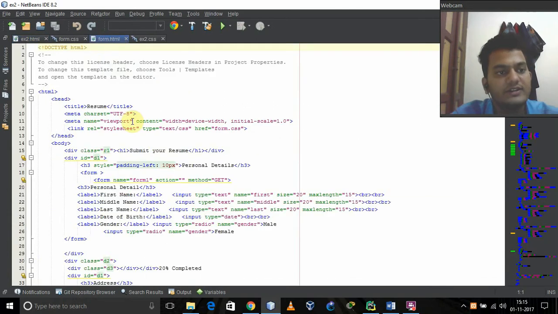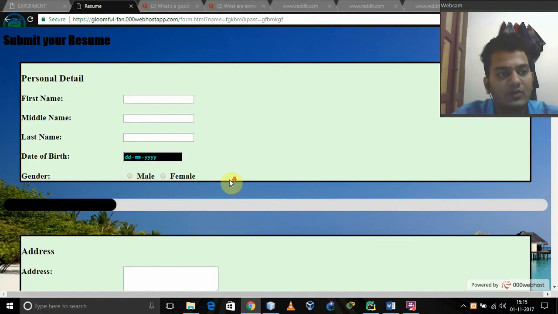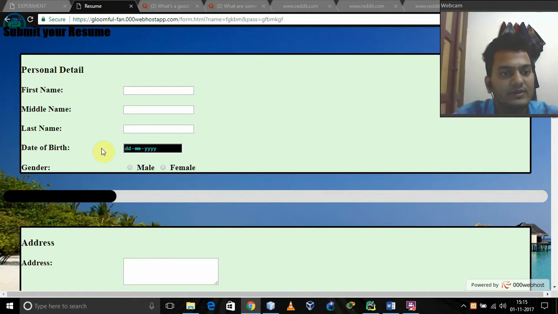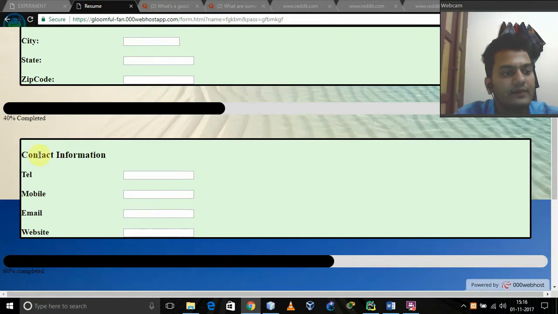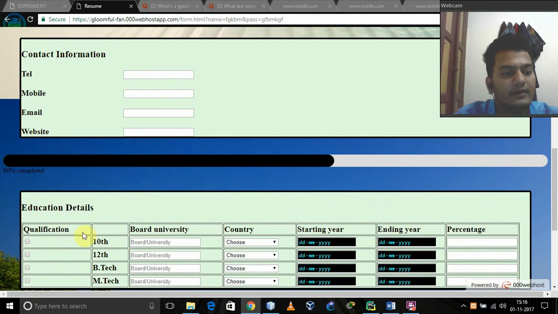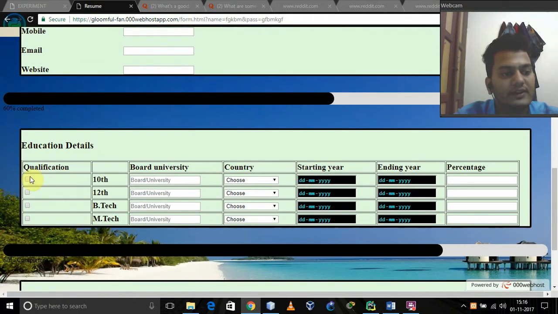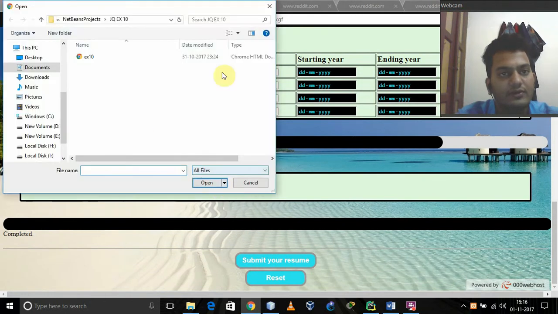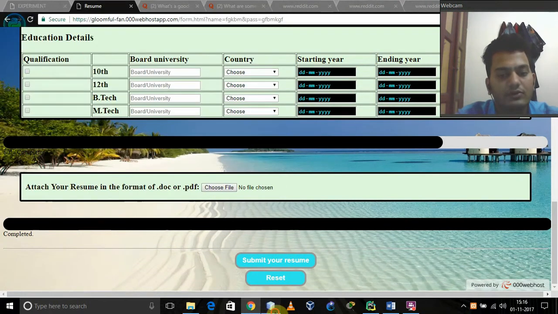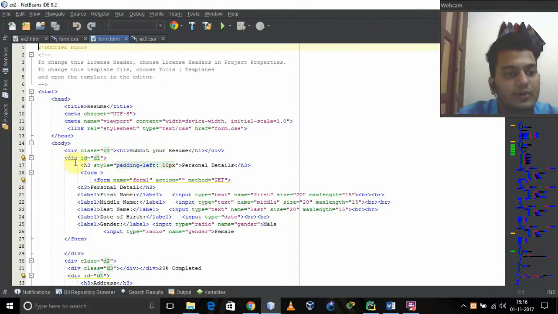In this HTML page I created this form. You can see that it says submit your resume, with personal details and address. I created a navigation bar, and something like that. I created a table with a checkbox and a drop down menu, and I created a choose file option. You can choose any type of file, and I will show you the code for creating that table.